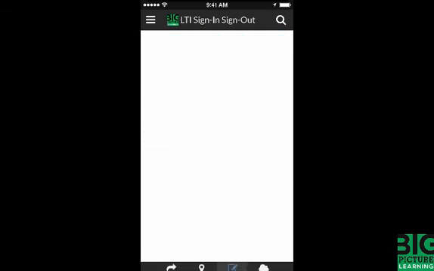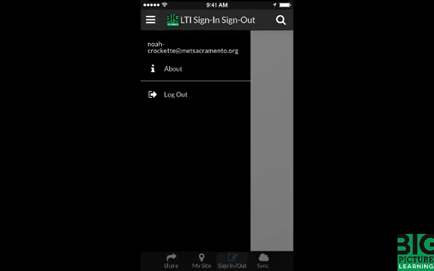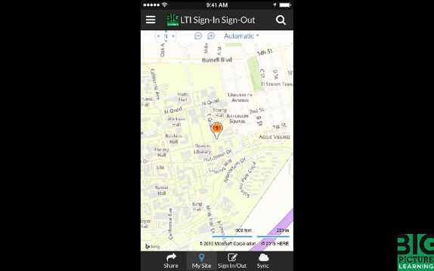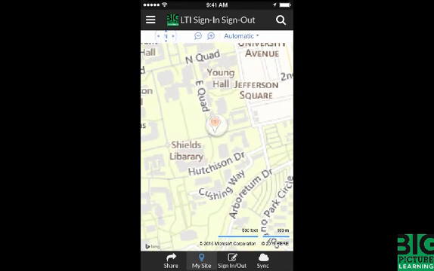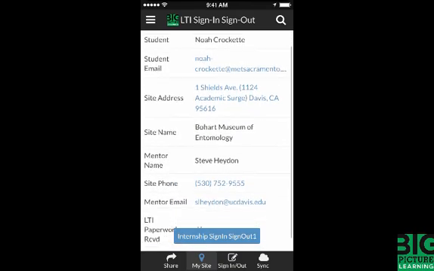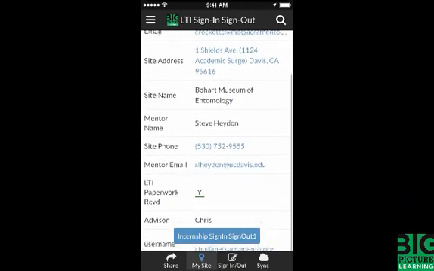And then you'll see here that I have a student logged in here. And so because of that, you're going to see a map here. So the student can find where their internship is because they have that map location there. They can even open this up and see details about the location, including the site phone number if they need to get in touch with them.